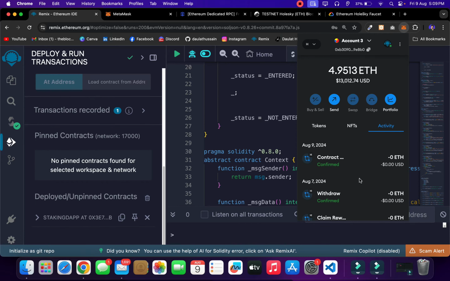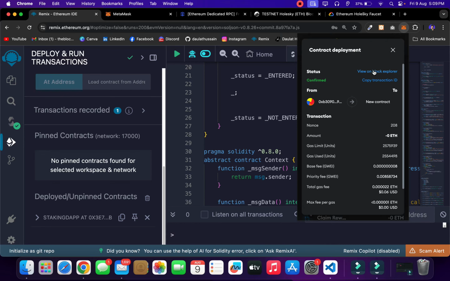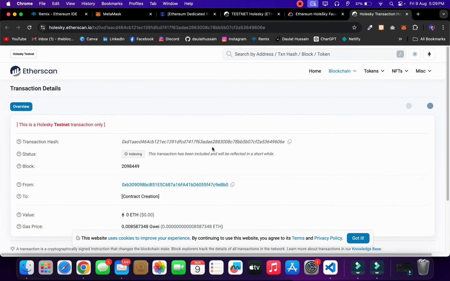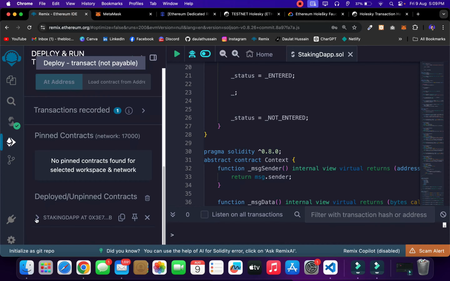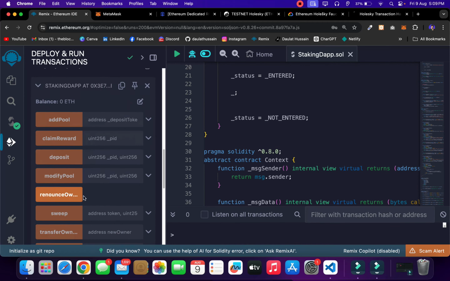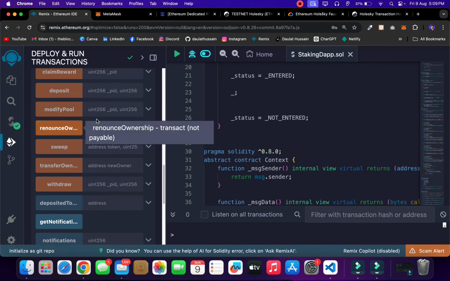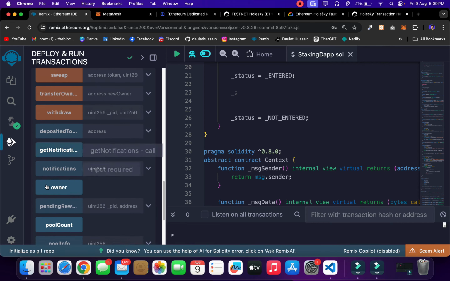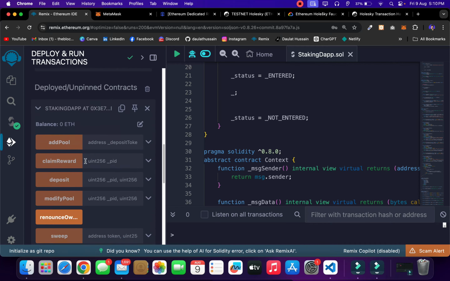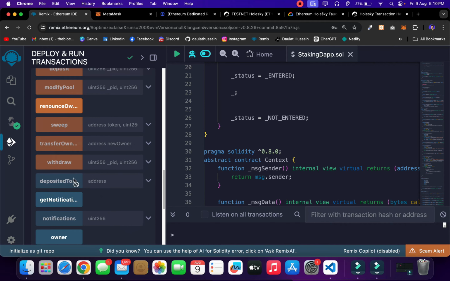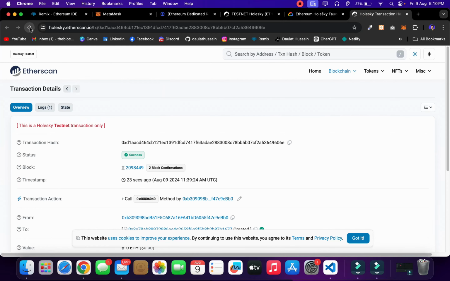So you can see our contract got deployed successfully. If I click here, if I go to the block explorer, you will find that the transaction was successful. It's still pending, but our transaction is complete. If I come back here, you will see this is the address of our contract. So if I open this, you will find we have all of these functions: add pool, claim reward, deposit, modify, renounce ownership, sweep, transform, withdraw, deposit, get notification. So we have all of these functions which we can utilize and pass data into, and we can simply interact with our contract. So we can utilize this portion to interact. Now if we come back to the transaction history, you can see the transaction is completed successfully.